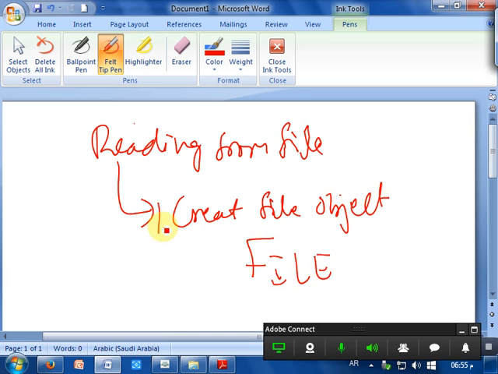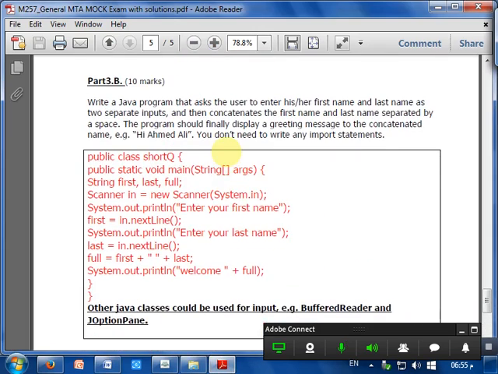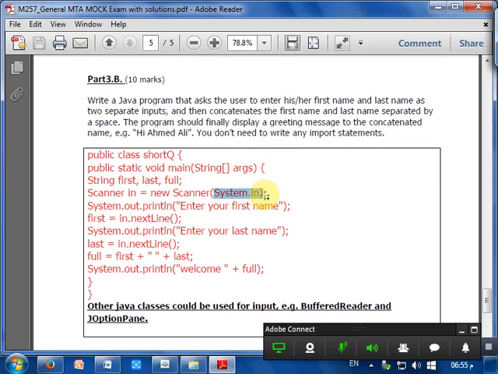Number two, open the stream. You can use a scanner to scan the file or to read the file. System.scanner sc is equal to new scanner of file object. In your previous program, you were giving a scanner of System.in. System.in is your keyboard, so you write from the keyboard. If you want to read from the file, in the scanner place you give the file object. So it will read from the file object, from the file.